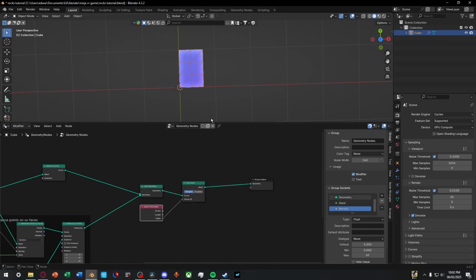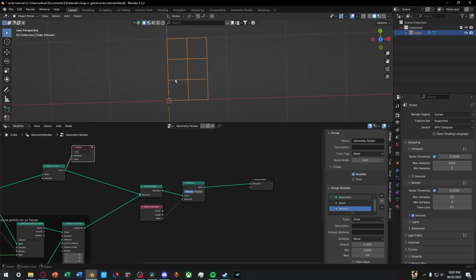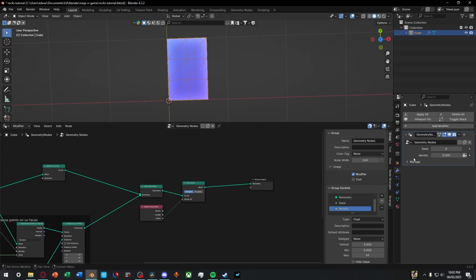So what that means is that the mesh to curve node turns each face into its own spline, or its own curve, and the spline index is the index of each curve or face. Now, it doesn't look like there are any points on here. Let's check the density. We've got the density at 0. Let's turn that up.